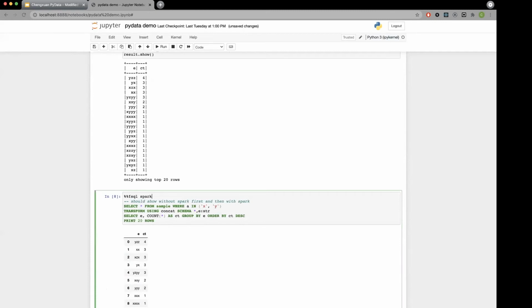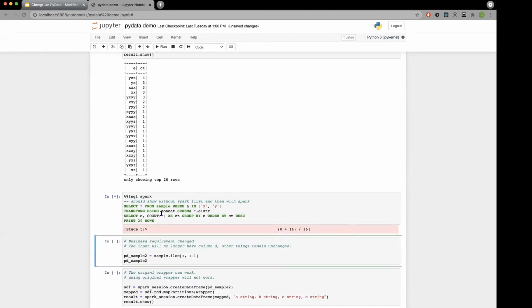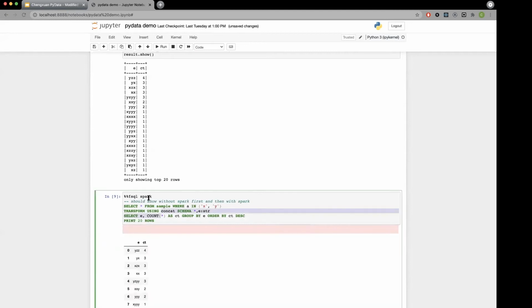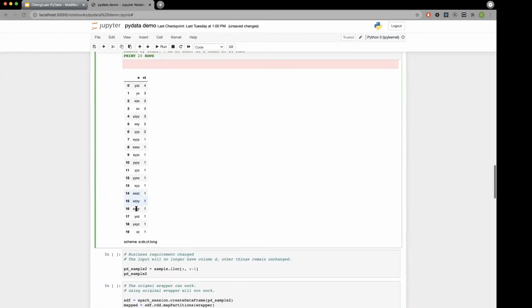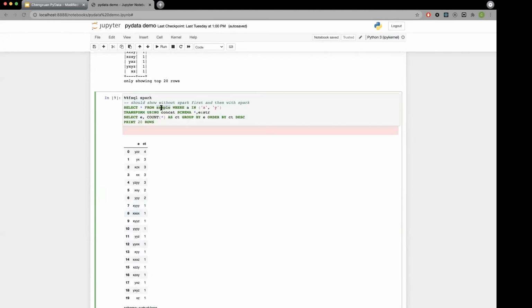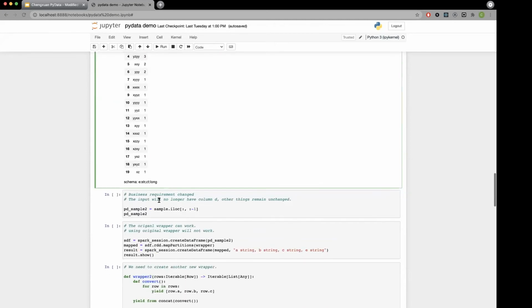And of course, we can use different execution engines just by specifying, for example, Spark here. We also get the same results. And also this sample is a Pandas data frame, and even though we use Spark, it can still run because we do the automatic conversion for you.